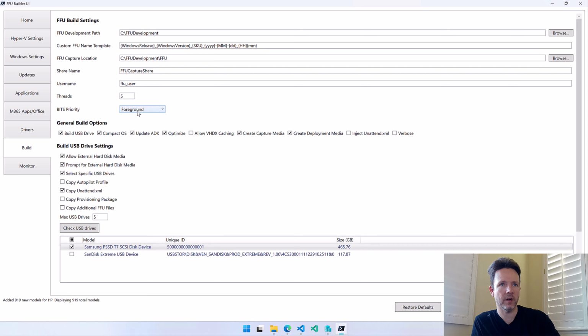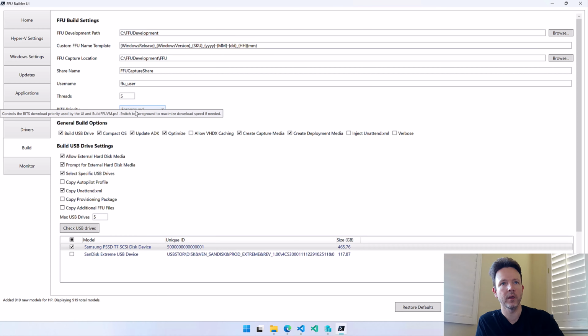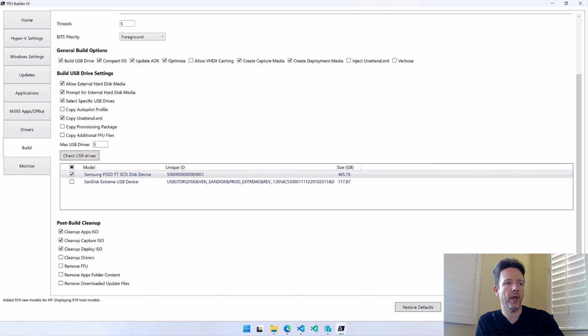I can just set everything to foreground. So if you want things to go fast and you want to maximize your download speeds, set this to foreground. If you want to slow them down and make sure you're a good consumer of the network and you're not chewing up all the bandwidth, then set this to normal. So I'm going to keep this at foreground. Everything else should be kept at the defaults, and then we'll go ahead and build.